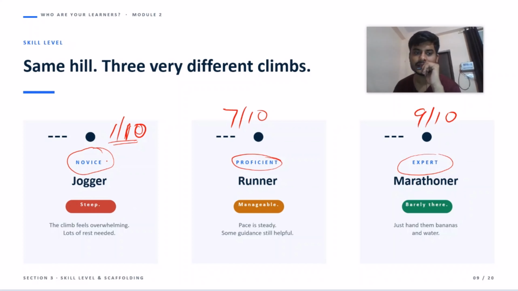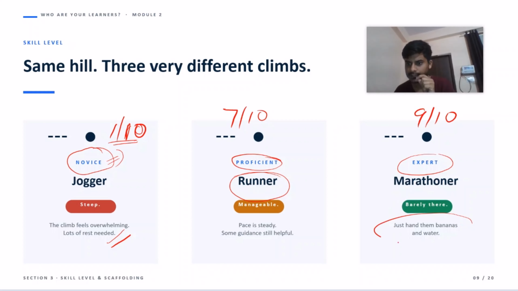So when he or she is a novice, just starting out with Excel, my goal is to help them as much as a scaffold. The learner feels overwhelmed, lots of rest needed. So we have to support much. If they are proficient enough, we just need to give more and more practice. If they are expert, they know everything. So what we have to give is just a quick update, just a quick trick, and leave them, allow them to practice. That's it.